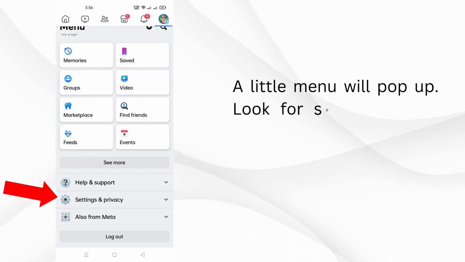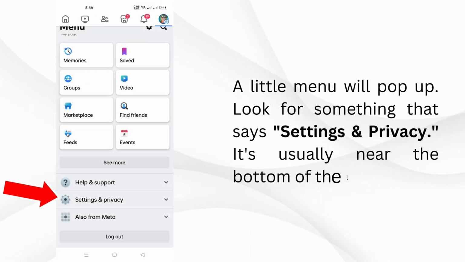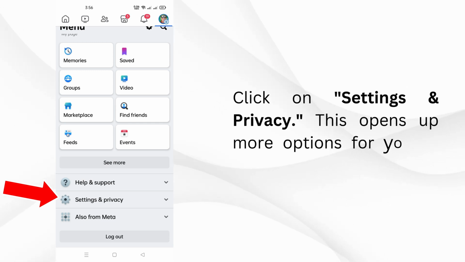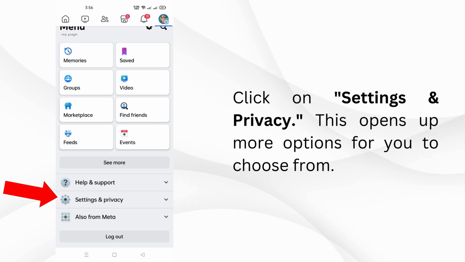A little menu will pop up. Look for something that says Settings and Privacy. It's usually near the bottom of the list. Click on Settings and Privacy. This opens up more options for you to choose from.